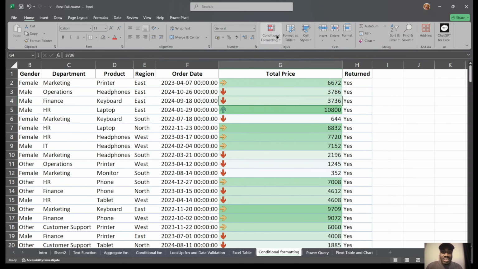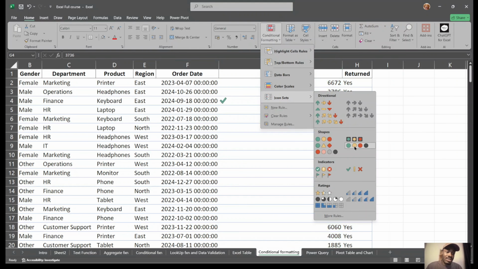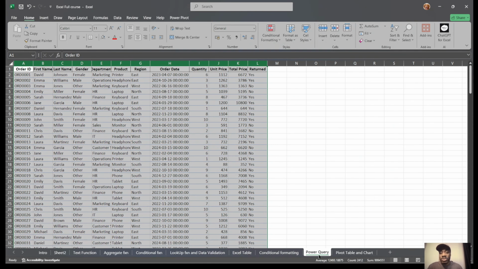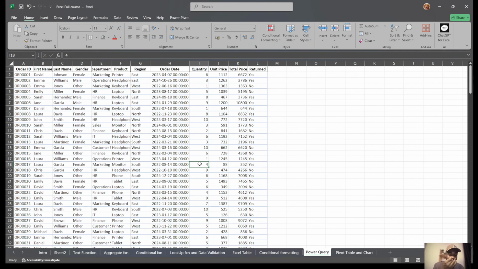Okay, so let's see more things. I think that's it. Yeah, so you can explore different icon sets here to see how they all actually work. Okay, and the next thing here is going to be the Power Query in Excel. So I will show you how to use Power Query in Excel.